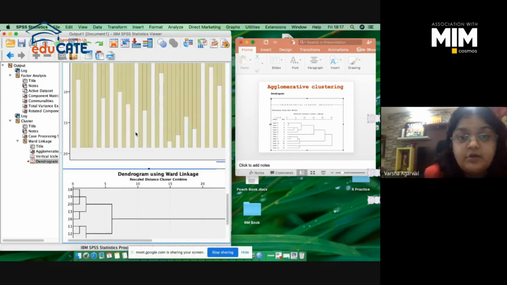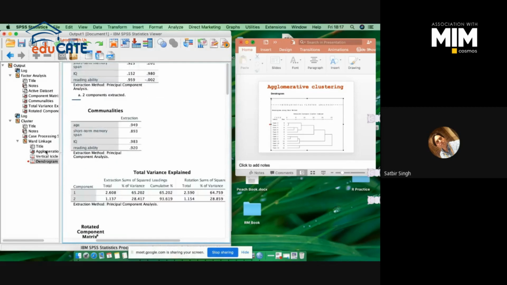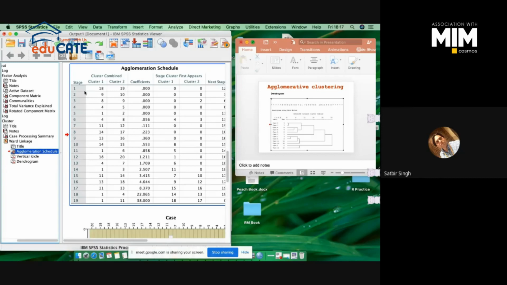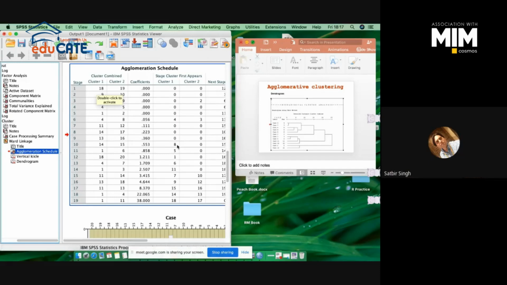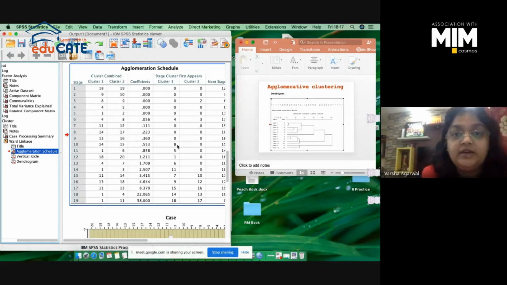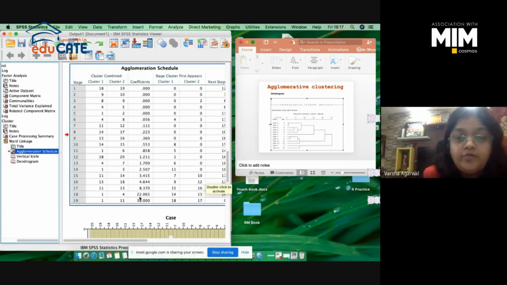If you see this table, it is showing iterations also, the agglomeration schedule. You will see here stage one. What happened in stage one? Participant 18 belongs to cluster one, and this belongs to cluster two. In stage two, what happened? In stage three, what happened? Like that. Now, how many clusters are we having here? Two clusters we are having here. How did we come to know that?